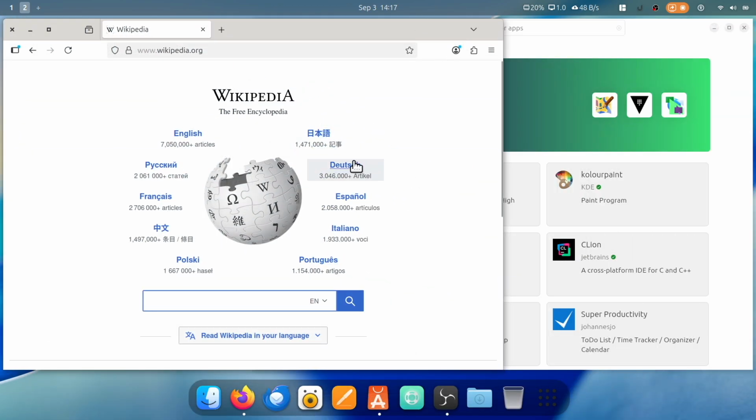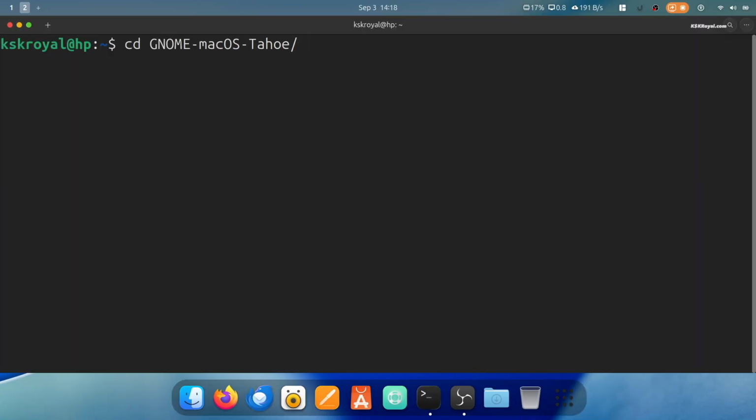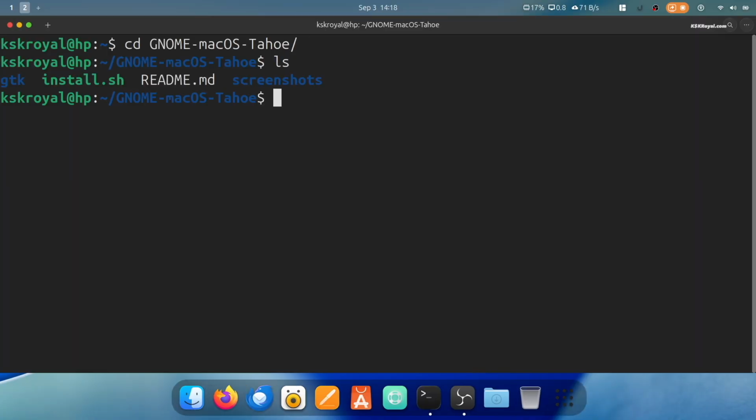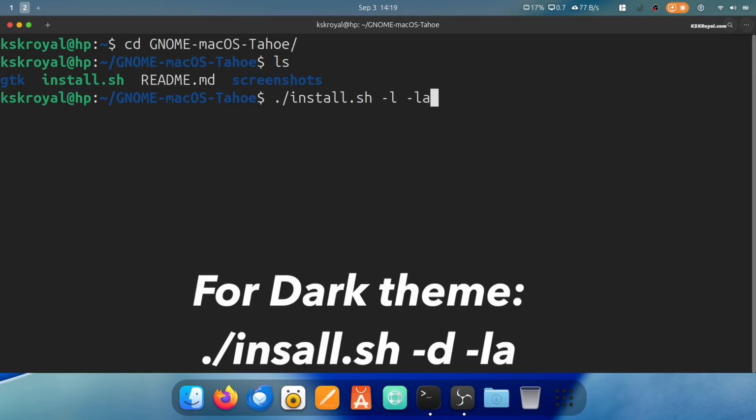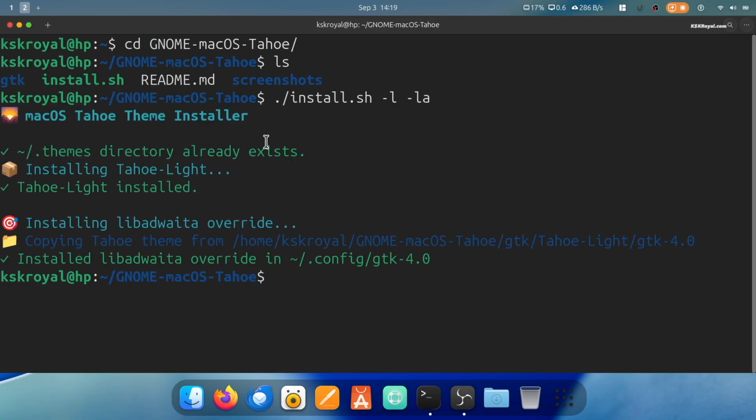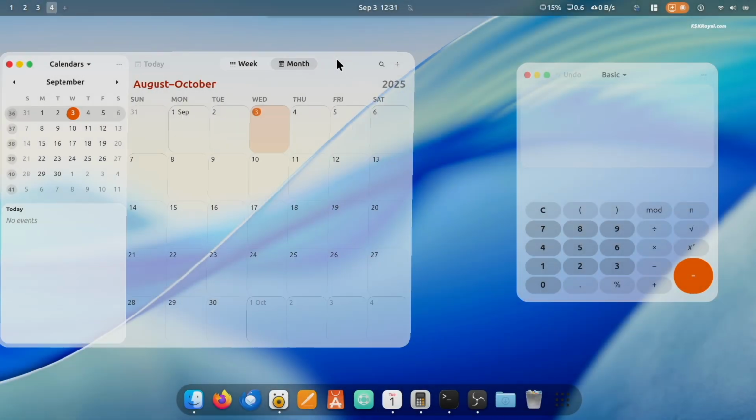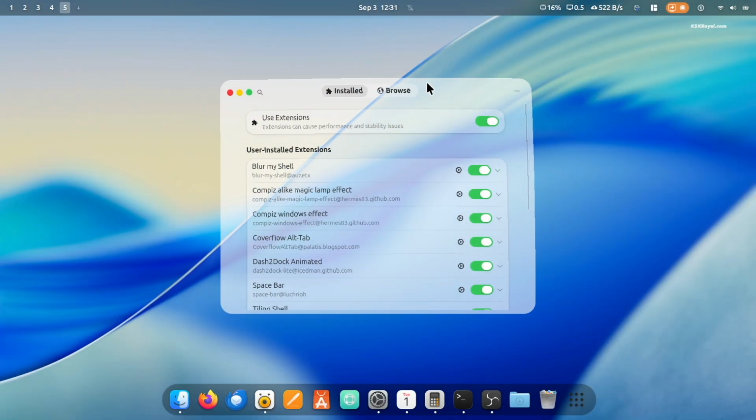To do so, open terminal and navigate to the Tahoe theme directory. This script allows you to theme Libadwaita apps. But keep in mind, you can only apply either the light or dark theme. For example, I'm going to use the light theme by running this command. Once applied, all Libadwaita apps will always use the light theme. After applying this theme, it's best to reboot your system. Now you will see GTK4 apps with a macOS look.